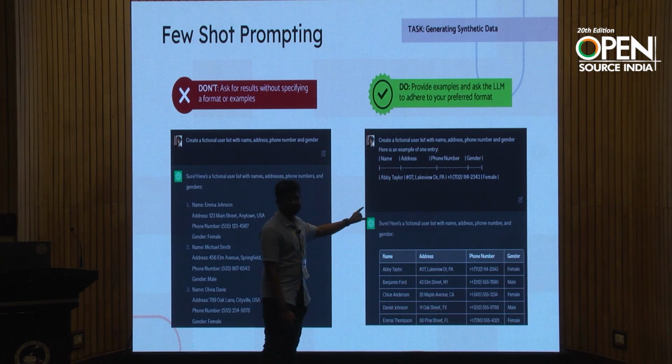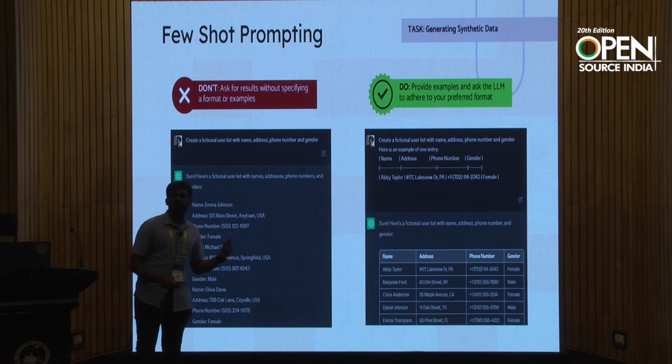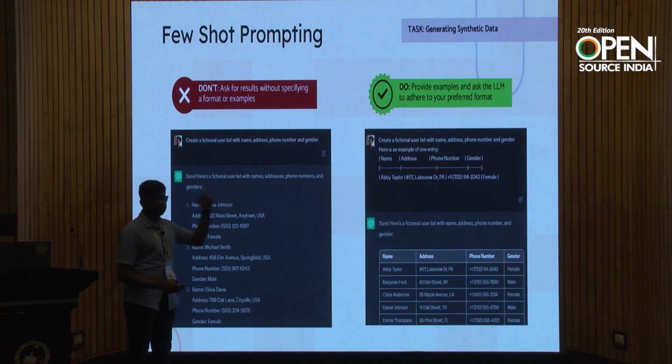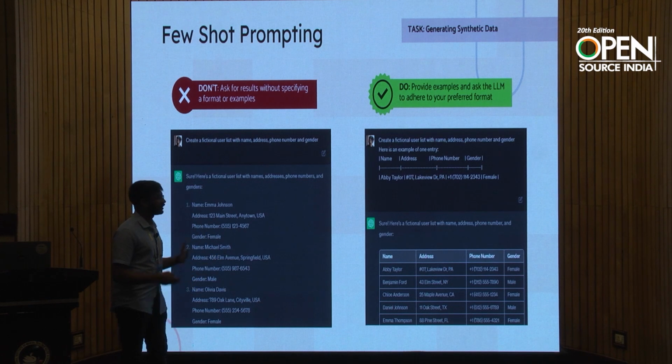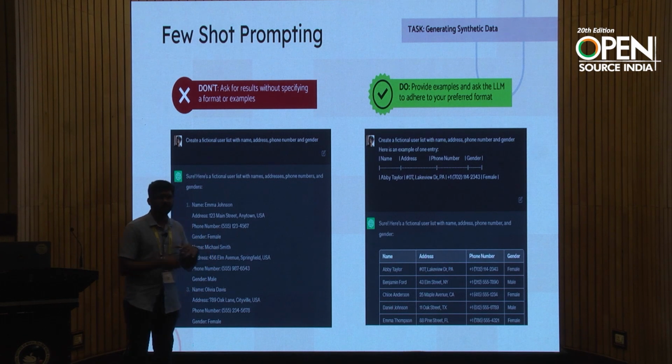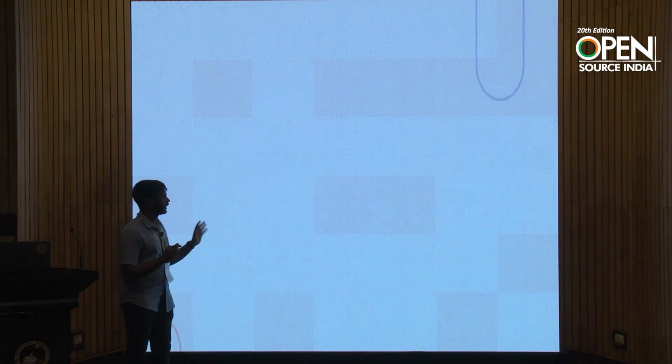So this is the difference. Adding that one example has entirely changed the way the LLM has given you an output. And this is the power of prompt engineering. So always provide examples and ask the LLM to adhere to your preferred format. And this is just one, and of course there are websites that provide you hundreds of different specific things that you have to take care of.